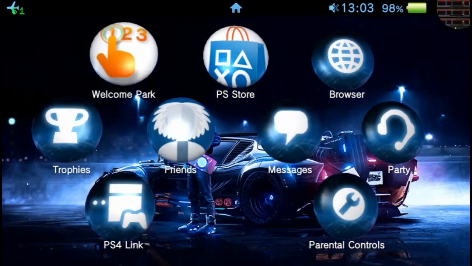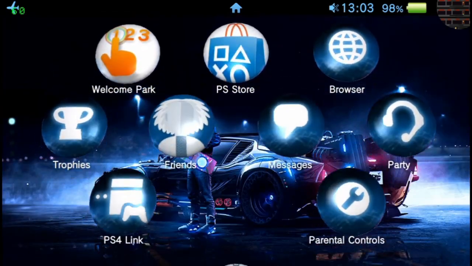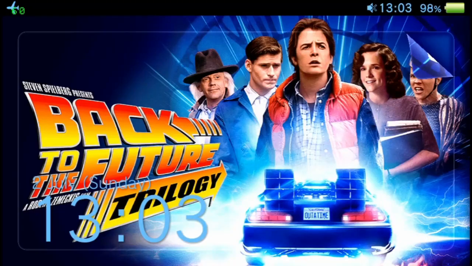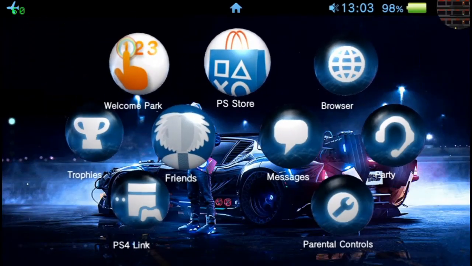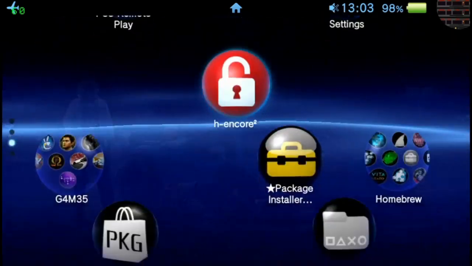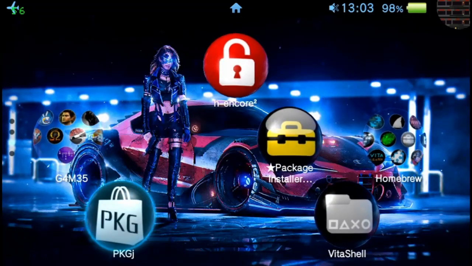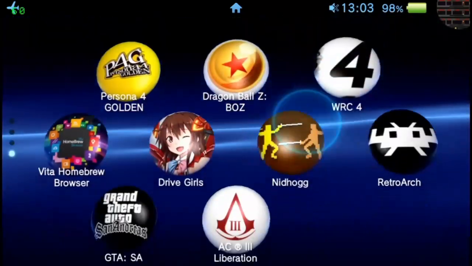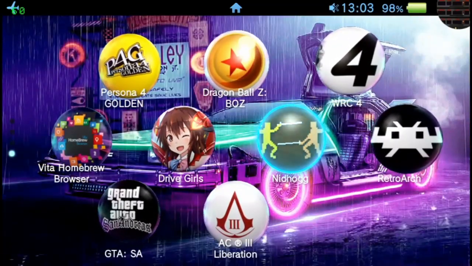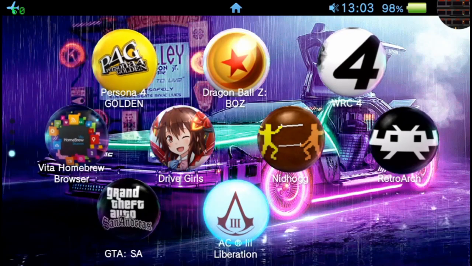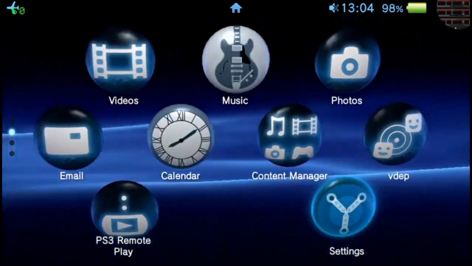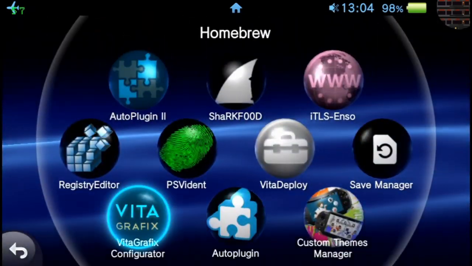As you can see, we have right here on our screen the Back to the Future theme. It's a new theme that I downloaded from the Custom Themes Manager. So today, we're going to be looking at the highest res that you can play games on the PS Vita. As I showed you in the last video, how to install Vita Graphics Configurator.